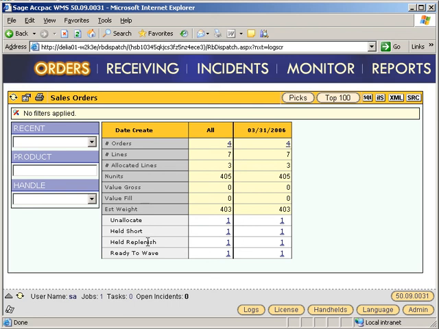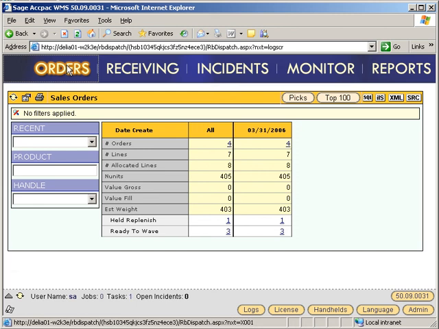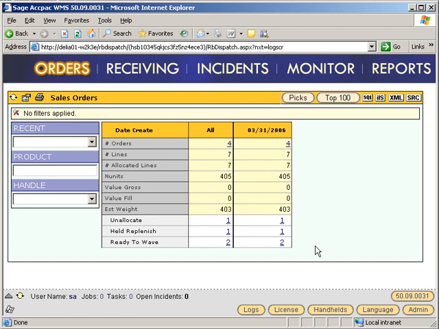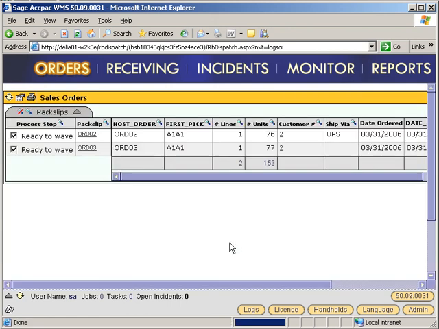You still see a row here called held for replenishment, and that's probably because the status hasn't updated yet. It usually takes about a couple of seconds. Let's actually have a look at the ready to wave. I should see my new order existing under ready to wave. If I look at order number 2, here it is, I can see that order number 2 is now in ready to wave status. That was the order that was previously in held for replenishment status.